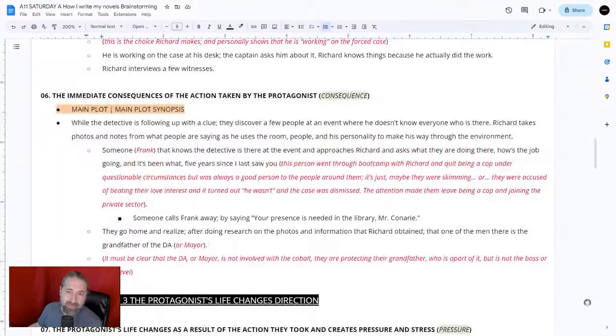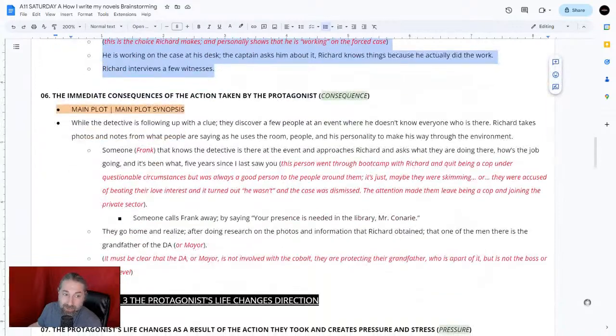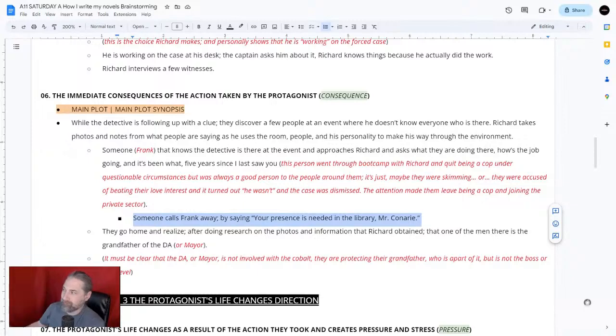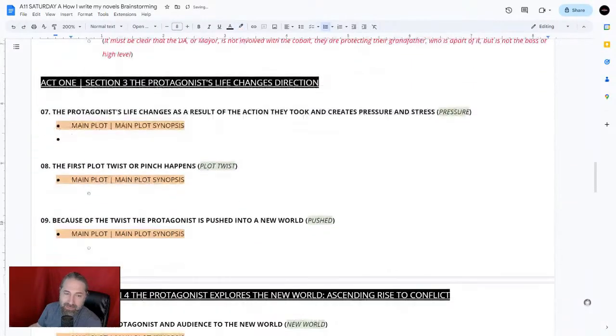Anyway, so the consequences of agreeing to continue to work on the case: he goes to a location. The consequence is that somebody he knows is there, which does what? Builds on pressure. How does it build on pressure? I love that question. But let's go over this real quick before we get into that. Oh, an hour in. All right. So I'm only going to do Act 1, and then we're going to stop.